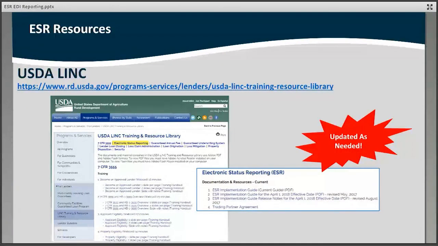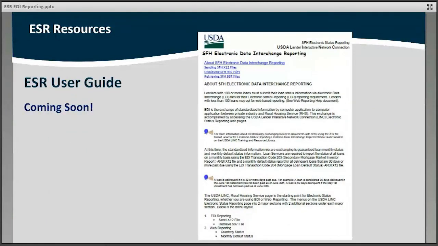USDA Link Training and Resource Library provides a lot of great information and training for ESR and many other USDA single-family housing guaranteed loan topics, including origination, the Guaranteed Underwriting System, GUS, and loss claims. You may access ESR information by selecting Electronic Status Reporting from the list of links at the top of the Training and Resource Library, or you can manually scroll down the page until you locate this section. All training and documentation materials will be updated as necessary. Speaking of new resources, the ESR User Guide will soon be added to the USDA Link Training and Resource Library to assist users to navigate topics for assistance.